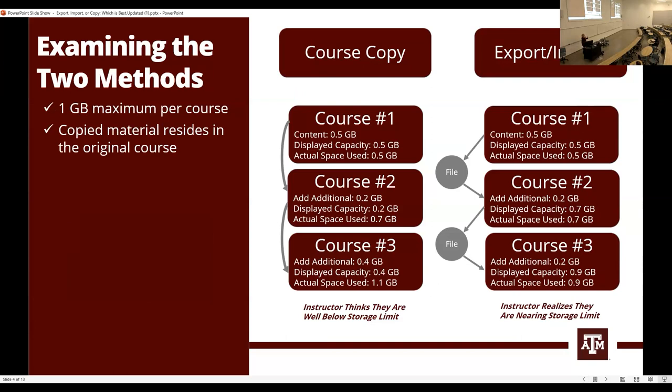Now with course copy, it's a little bit different, because if you're copying stuff from course number one to course number two, and then you take that to course number three, realize how your display capacity is not showing accurately. Over here, I'm taking from my course number one to my course number two. This one tells you how much you have filled. Same thing if you were to take that information to course number three, it tells you that you still have a lot of space left until 1 gigabyte, but in reality, you've actually used up 1.1.